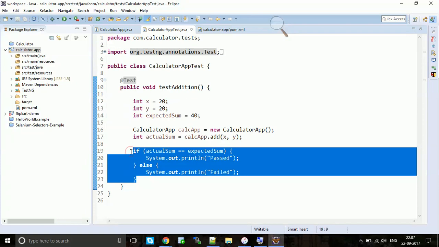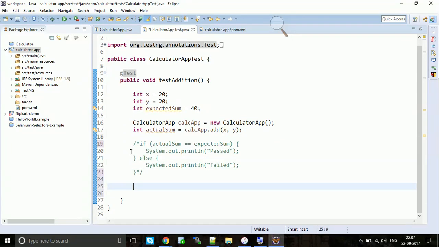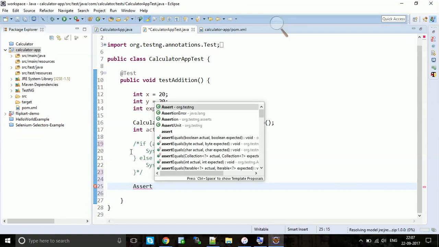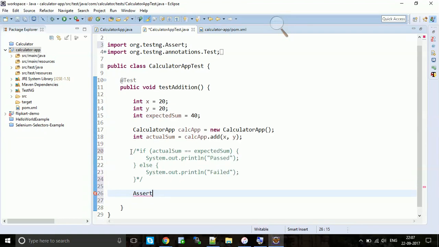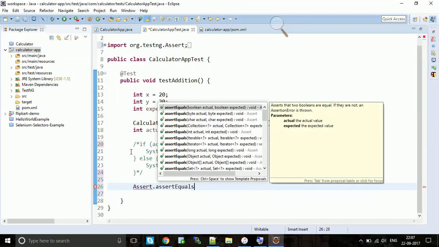Now this thing also we can remove if we want. So let's comment these things out and see how TestNG helps us achieve this. There is a class called Assert, and we need to import it from TestNG. So use Ctrl+Space, it says org.testng.Assert.assertEquals.